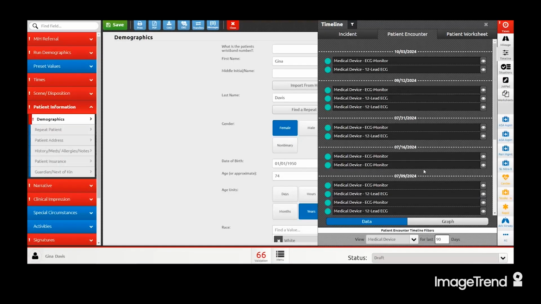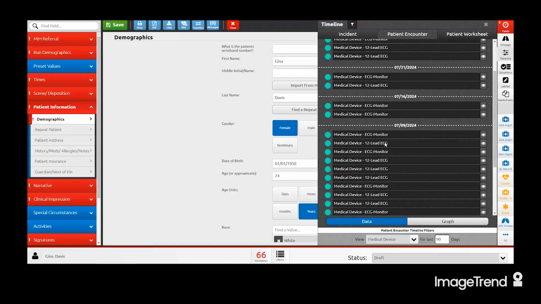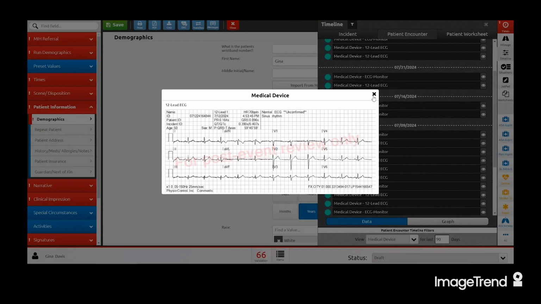If I want to get further details into more historical data, I can always compare even earlier 12 leads, such as this one. This gives the providers a tremendous tool to be able to see what this patient encounter looks like compared to her normal baseline or other encounters the EMS agency has encountered with Ms. Davis.